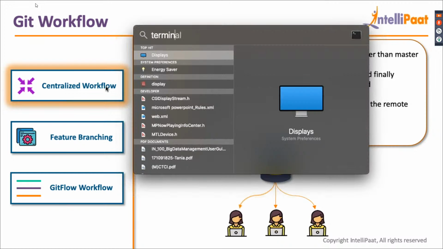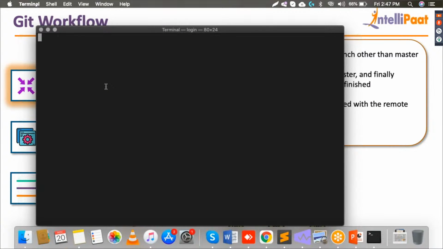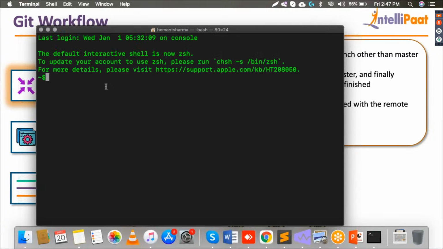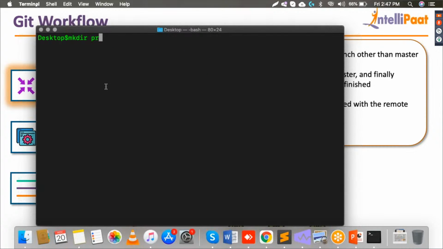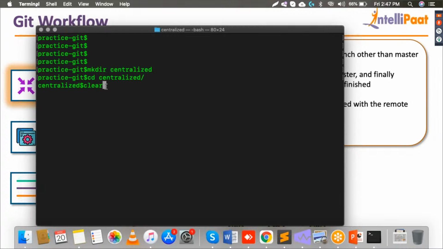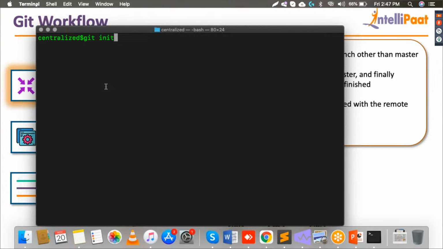What I'll also do is open up my terminal so that understanding becomes a little easier. Let me head over to the desktop and create a directory called practice-git, and let's go inside this directory. Okay, so let's create a directory for the centralized workflow. In this, we're first going to initialize Git. So the command is git init. Let's hit that. And once we hit the git init command, Git will be initialized in this particular directory.